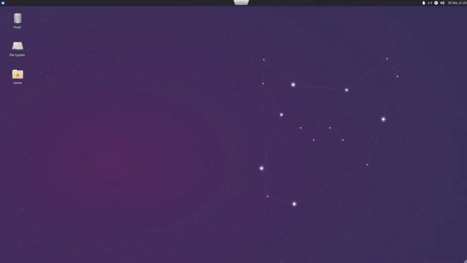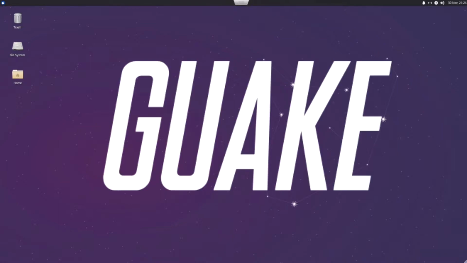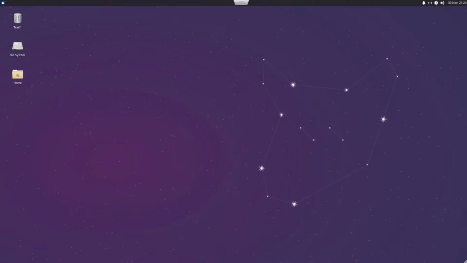I'm Full Tech, and today we're going to install Guake. That's right, going back to the Quake fans community a little bit. We're going to install Guake, a drop-down terminal in Linux. And today we're using Ubuntu.